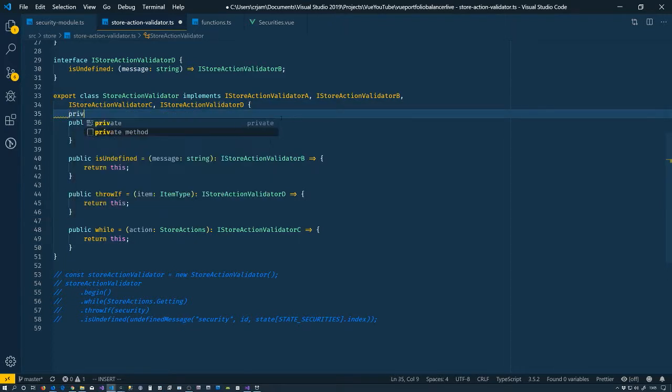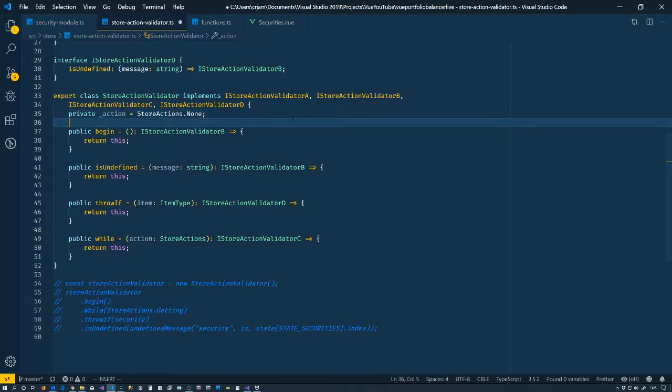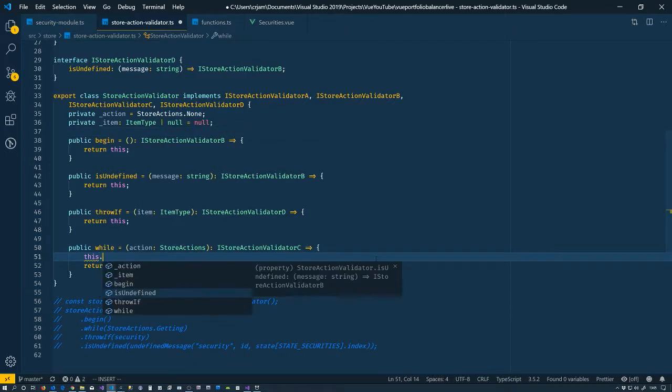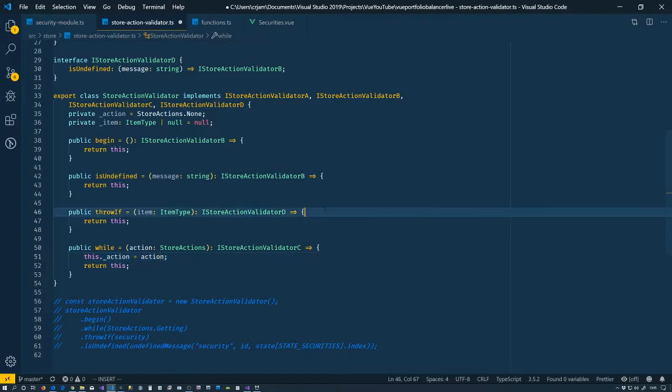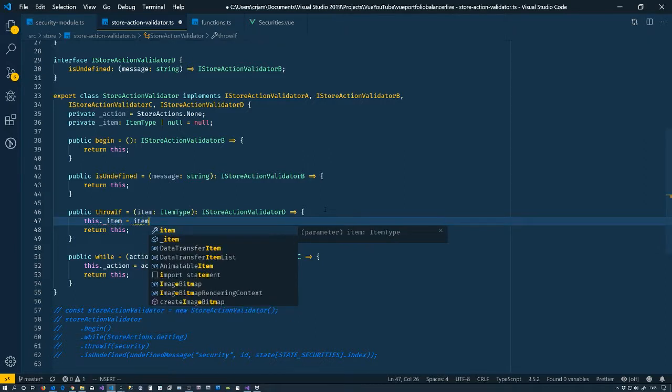So what we'll have is a private action, and we'll say that it is the store action.none. We also want private item, which is going to be an item type or null, since I don't know what it is. I should, I guess, come up with an option type, and that's okay. So for these, it's fairly simple. We just come down and say that the action is equal to the action passed in, and that item is equal to item.